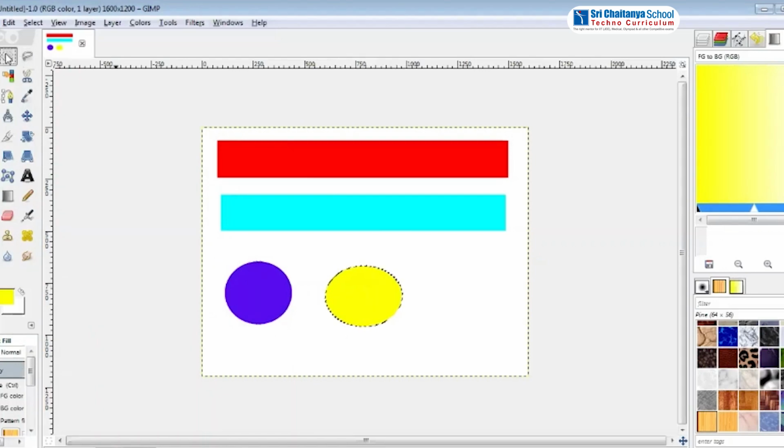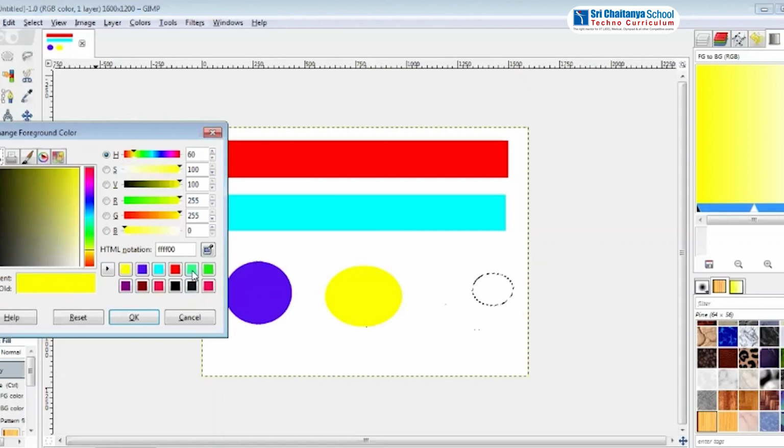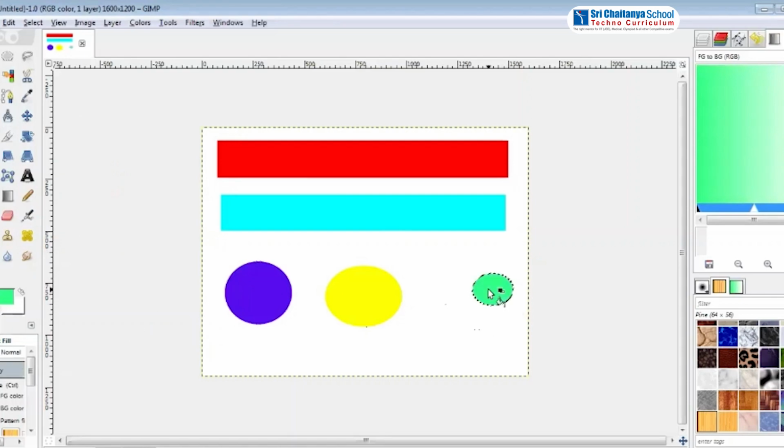And the same way again I choose one more elliptical selection area which is a little smaller in size, and I keep my mouse pointer inside and click OK. Now I again go to my bucket fill option. I choose the color which I wanted to use and then I click OK and I click on this. So this is how I use my rectangular selection tool and the elliptical selection tool.